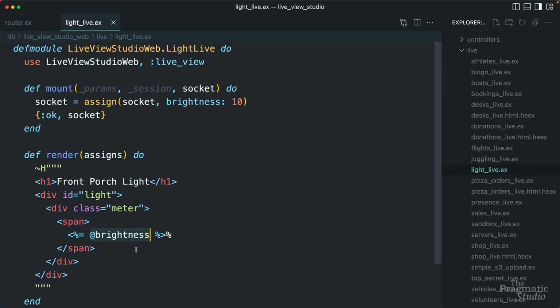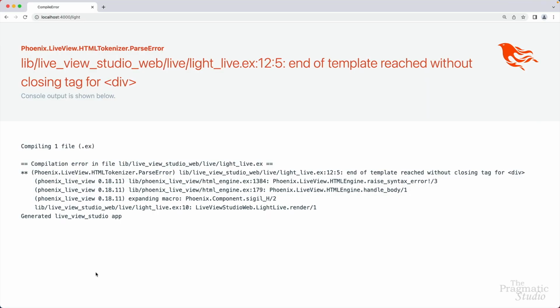Like, what if we forget the last div? Well, we get this compile time error in the browser. End of template reached without a closing tag for div. I love this. It's super helpful.